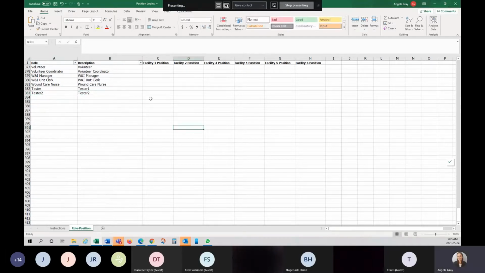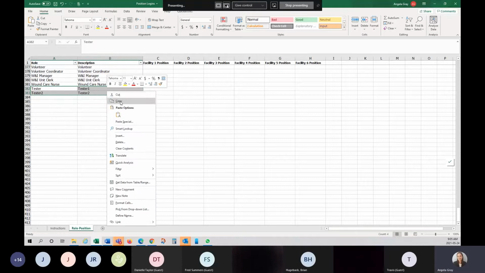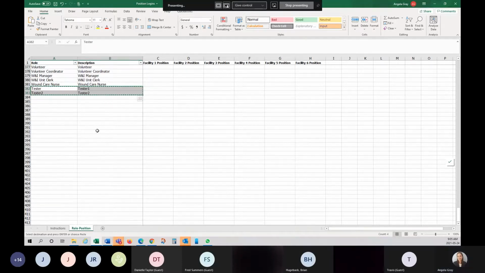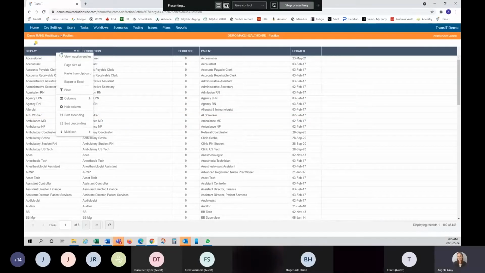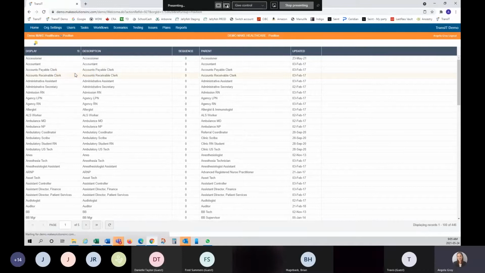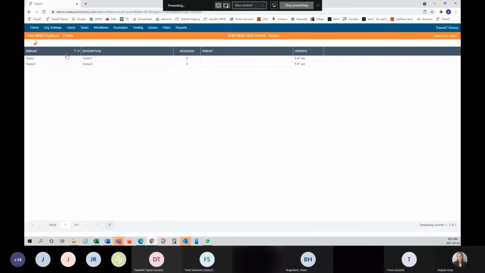So if I want to get these positions in, I can just select copy from Excel, and I can go back to TransIT here, and I can right click my header and select to paste from Clipboard. Now I clicked my filter and I searched on those two positions that I just created.